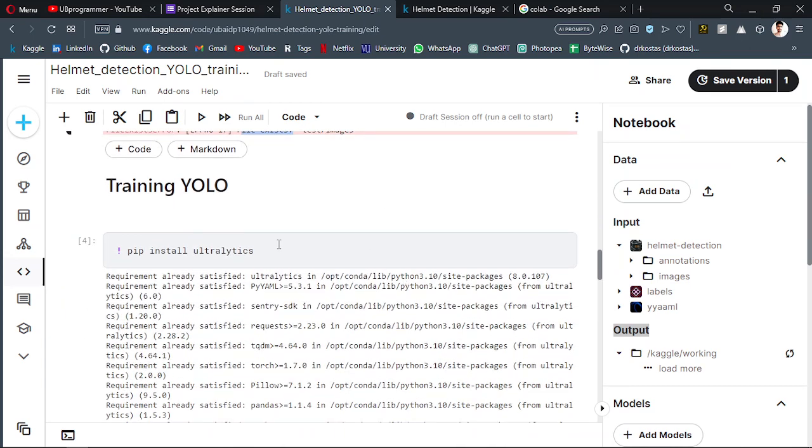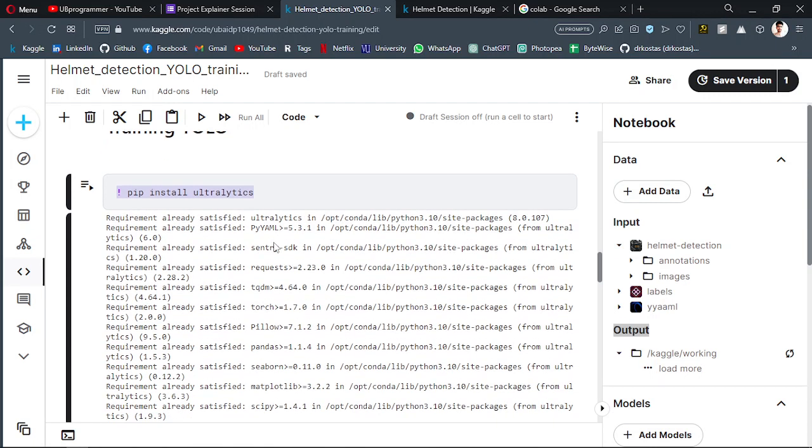And now comes the training of the YOLO part, right? So what we have to do is install a package in our Kaggle system. It's called Ultralytics, and you can just install it through this command. And from this package we are going to import a pre-trained YOLO, and then with the help of transfer learning we will train that on our custom data, right?